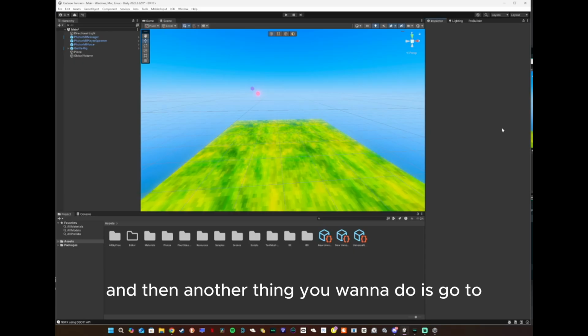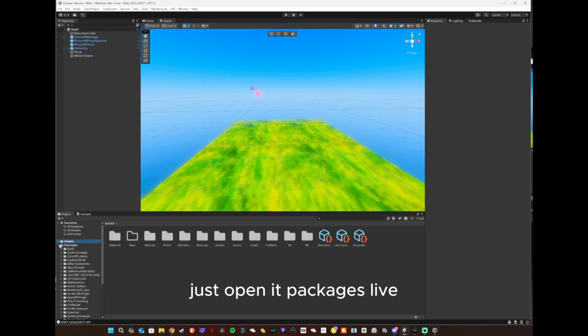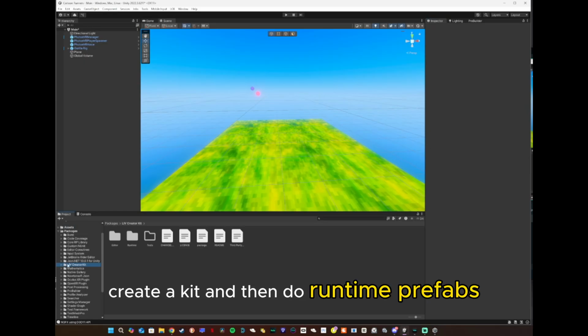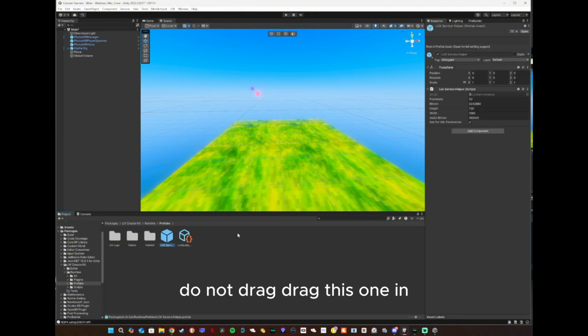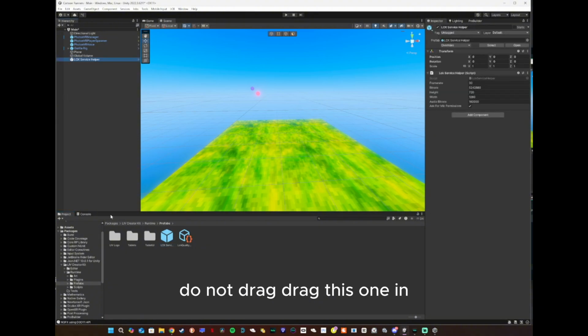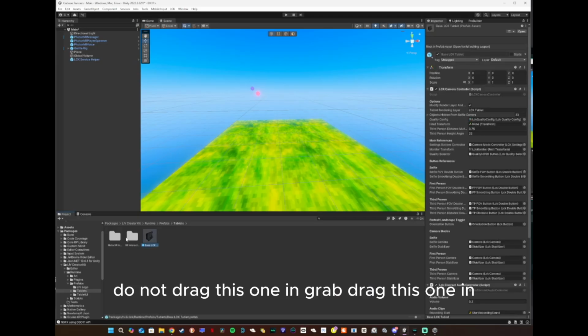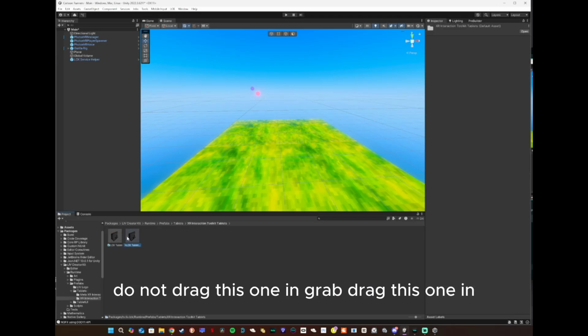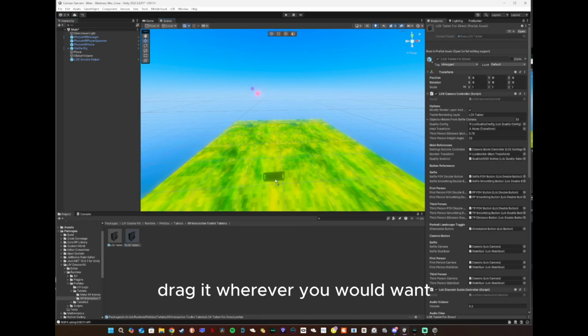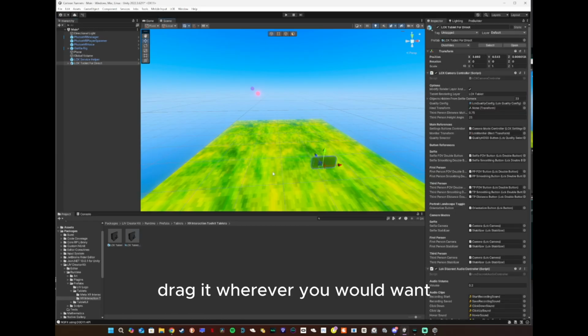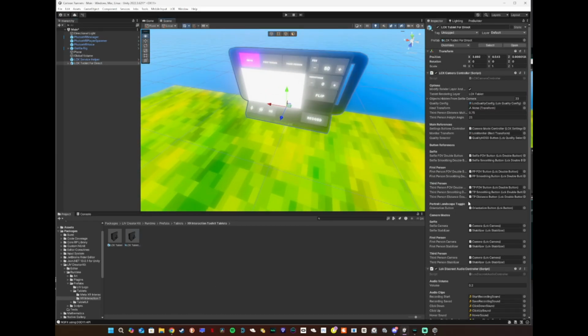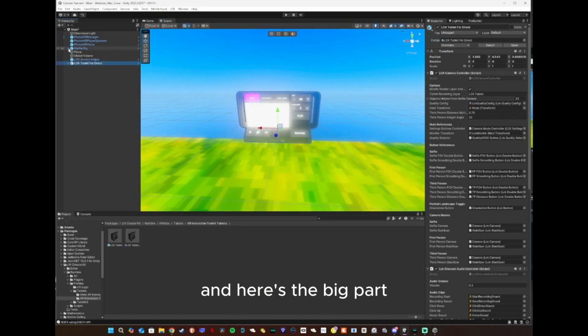And then another thing you want to do is open it, packages, Liv Creator Kit, and then go to runtime, prefabs. Do not drag this one in. When you go to tablets, do not drag this one in. Drag this one in, drag it wherever you would want. And here's the big part.